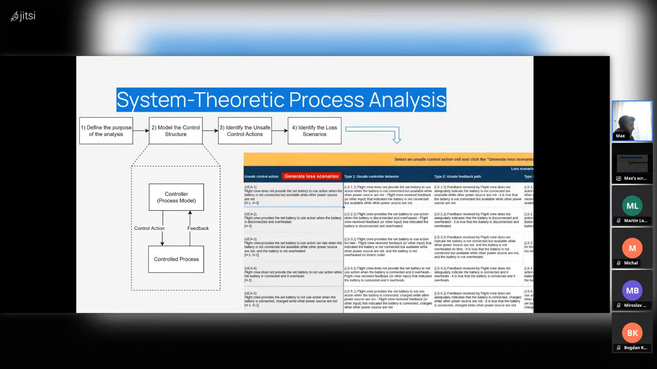But what is important for today is really the last step, which is identify the loss scenarios. So this is really the output of this methodology: for a given system that we are studying, we will get a huge amount of scenarios. And what I want to emphasize is that these scenarios are really natural language. So basically we get this table with hundreds and hundreds of scenarios.